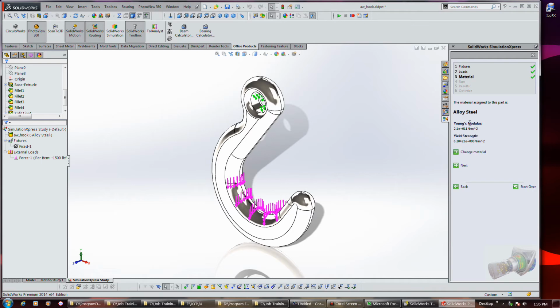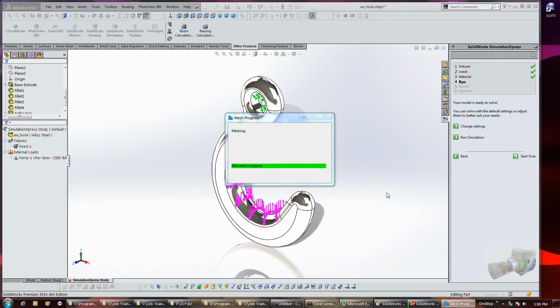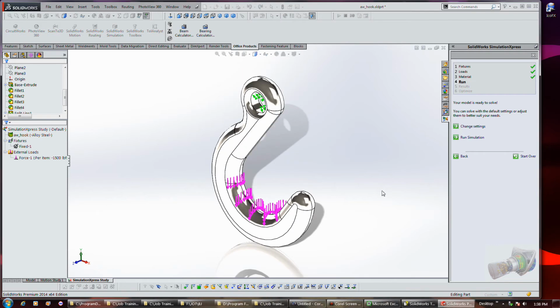So, alloy steel did pop up there. We got a check mark on it. It's got a Young's modulus and yield strength here. So, we can hit next. Then the run step appears. Okay. So anyway, I'm going to go ahead and click run simulation.